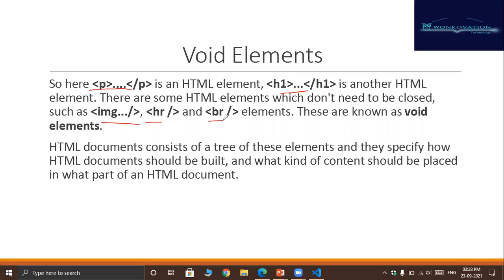It will give a straight line. Then br is a line breaker. We will see how it works, and hr also. These are also void elements as they do not have closing tags.